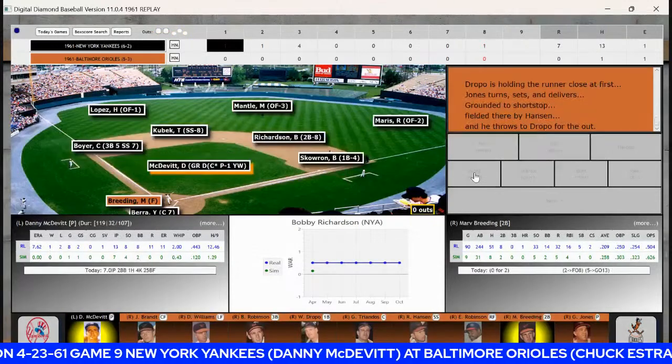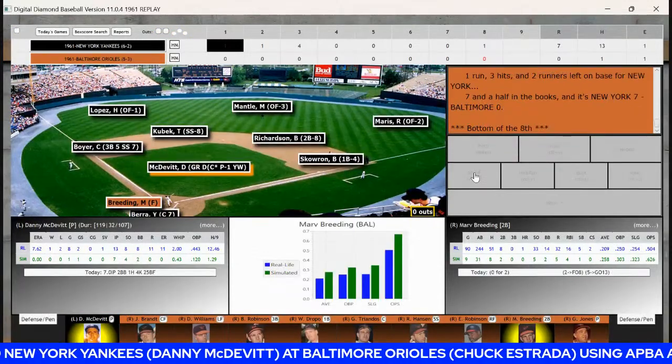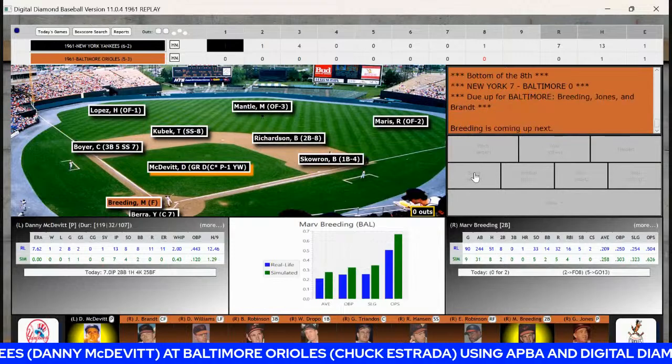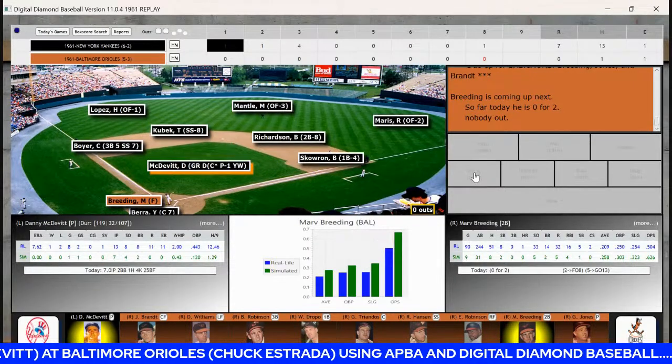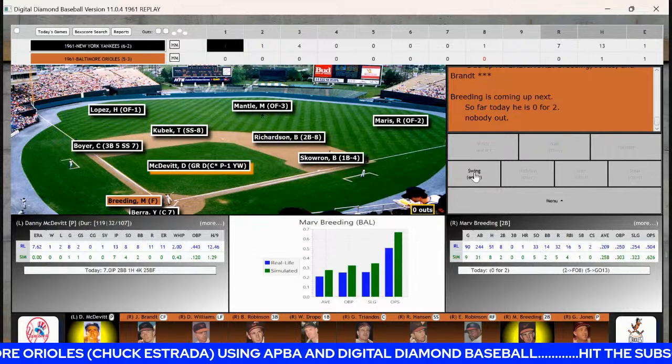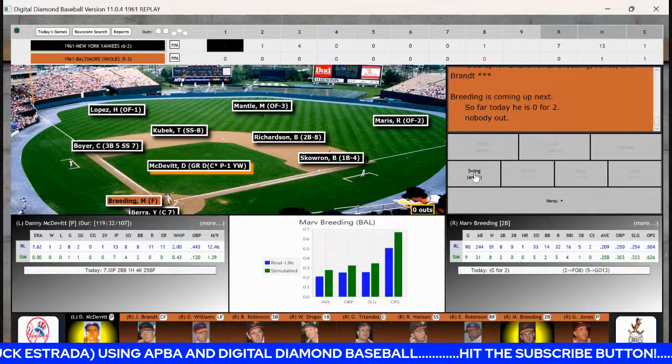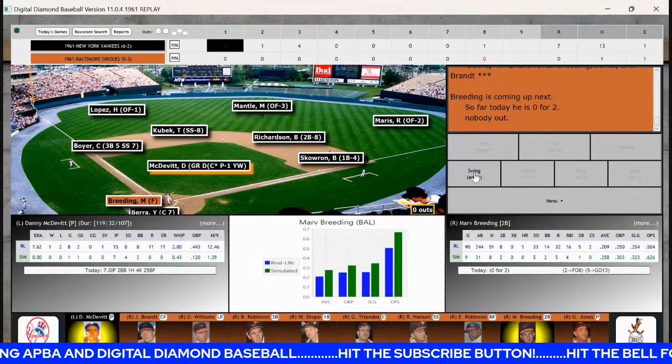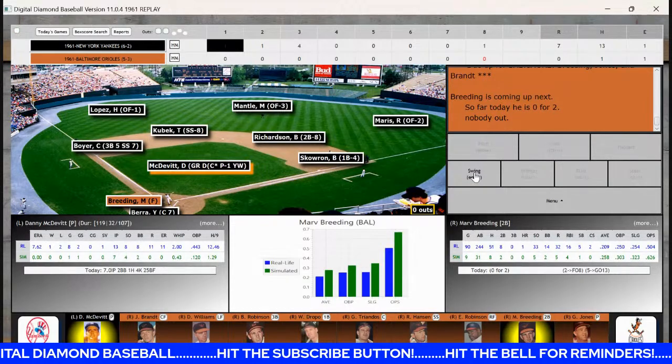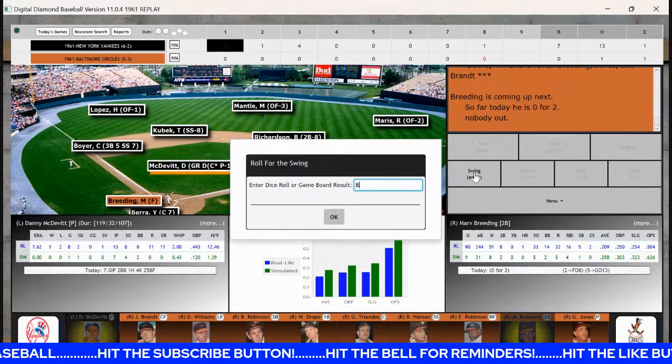Here comes Breeden up. Like I say, Danny's pitching a one-hitter here, just mowing down these Orioles. Like I say, it's not an easy lineup, that's for sure. And he walks Breeden. I don't get the bullpen up.